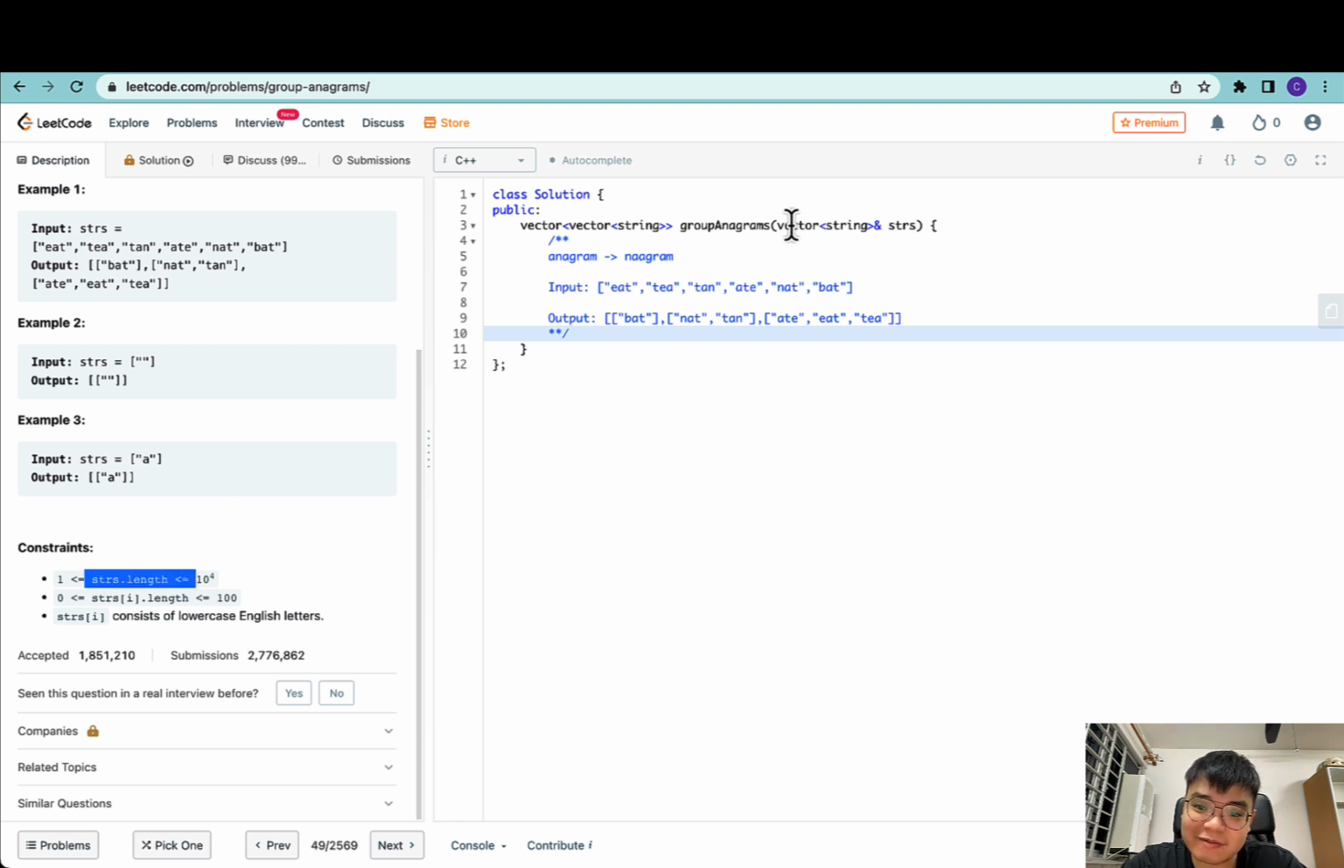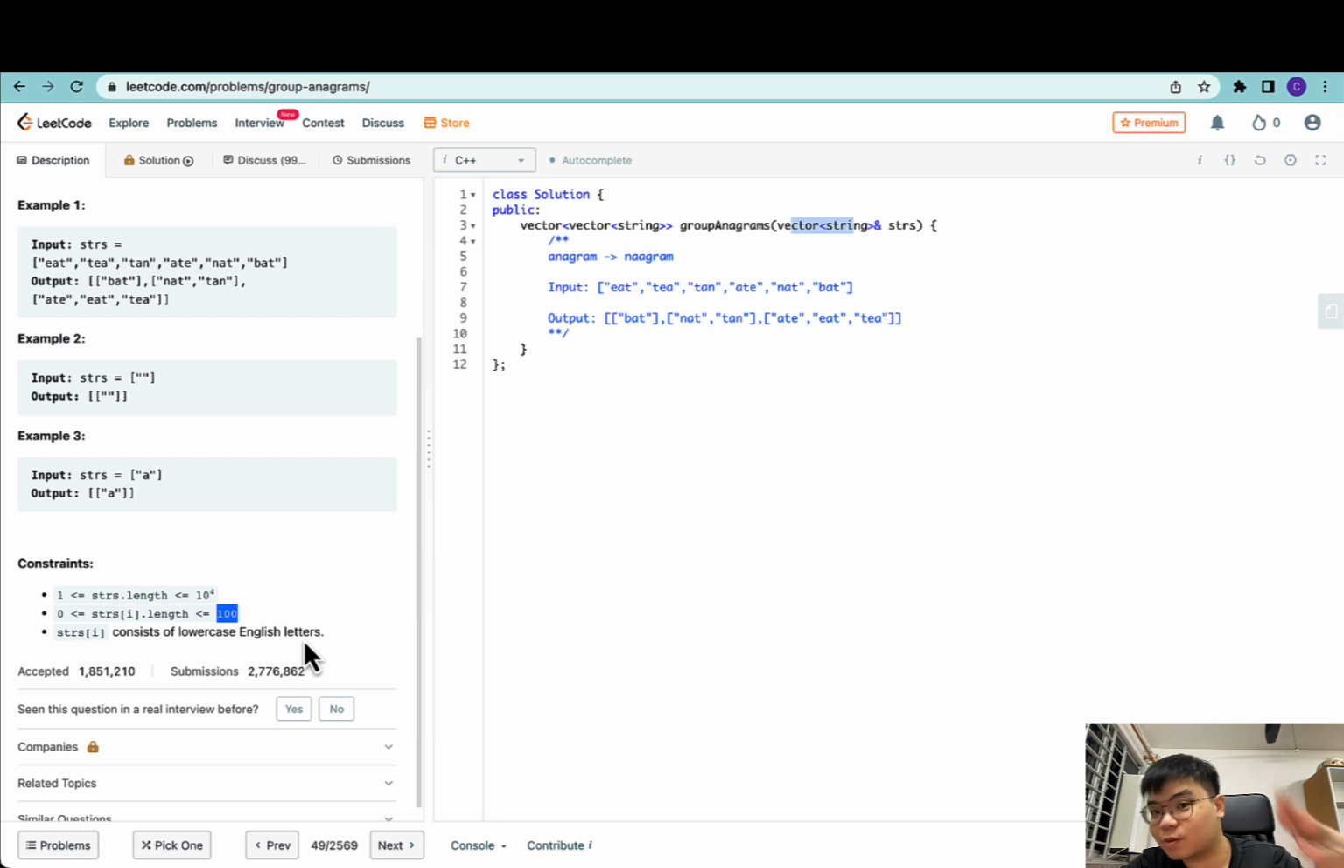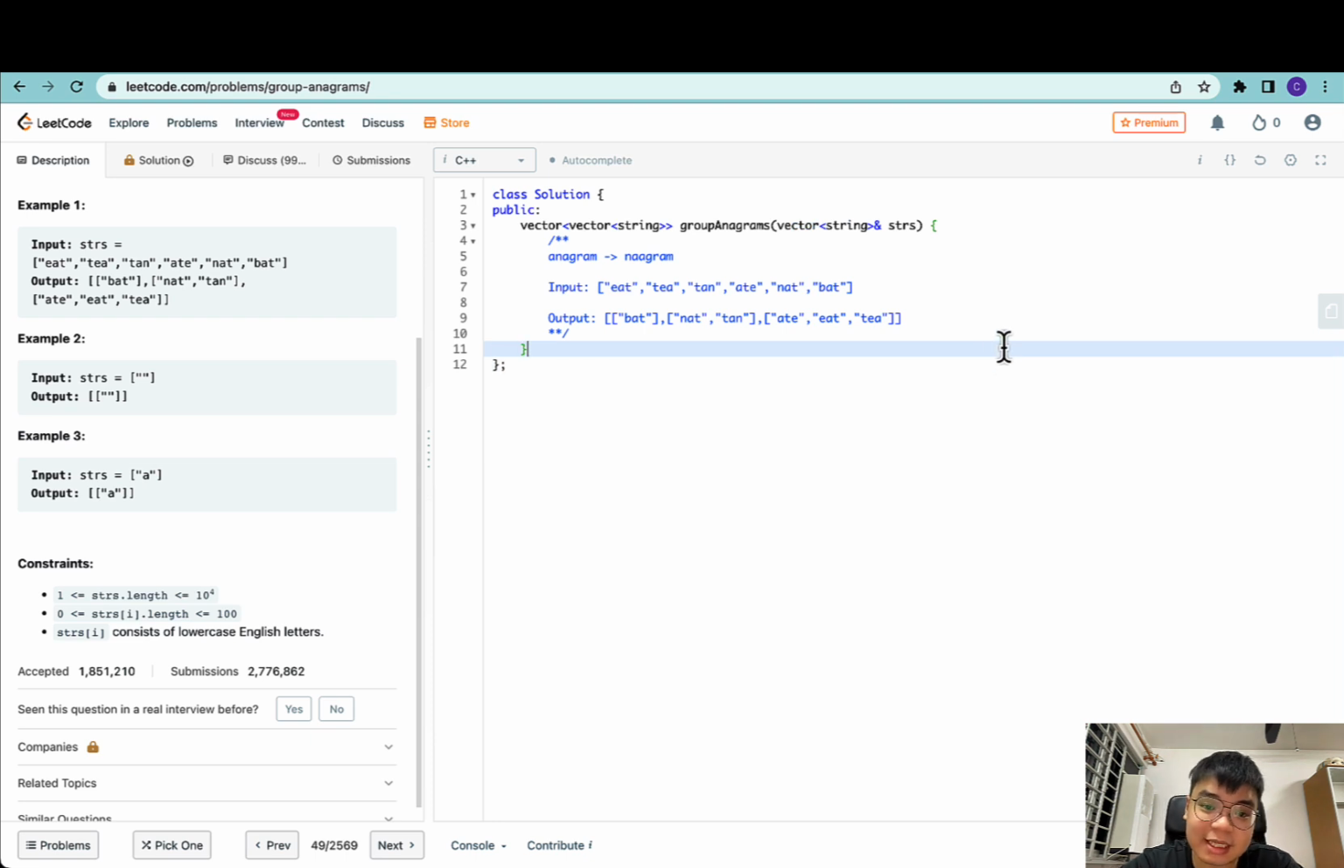For this vector of strings, we'll have at least one item, up to 10 to the power of 4. And every single item in strings can be 0 characters up to 100 characters. And every single string consists of only lowercase English letters.